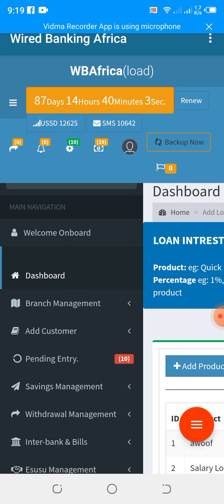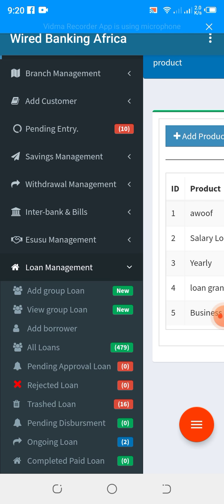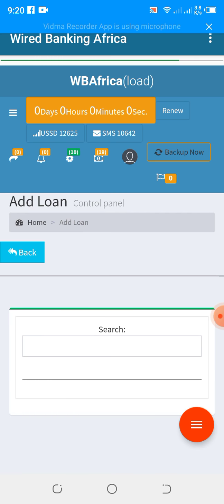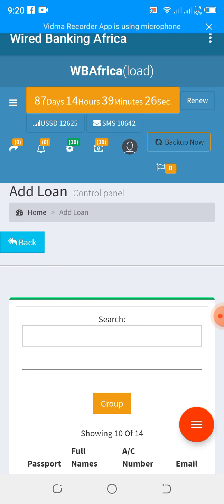The next step is to navigate to my settings, then come to loan management. We'll be looking at individual first before group. For individual, once you come to loan management, the first thing to do is click on add borrower. But first of all, please understand that the customer must be registered as a savings customer before the customer will be made available for selection. So you need to register the customer first.